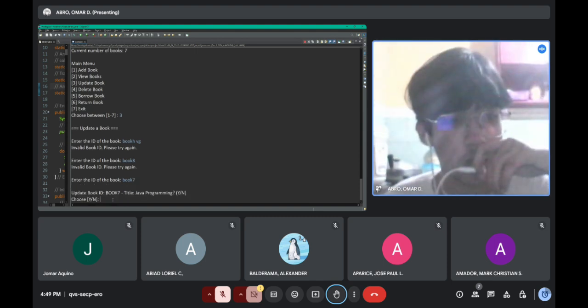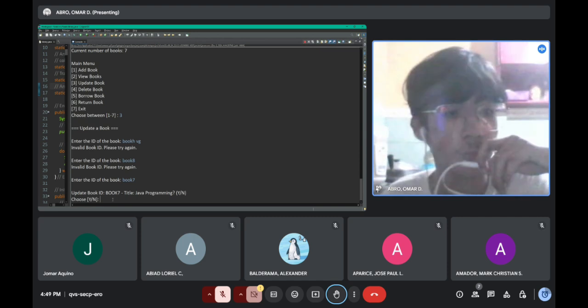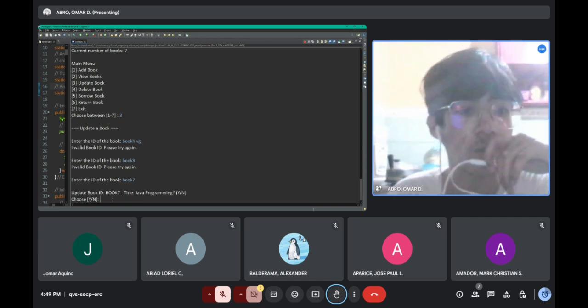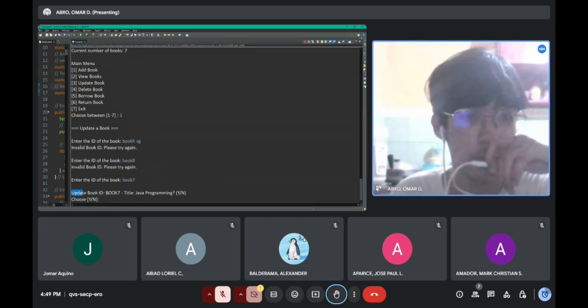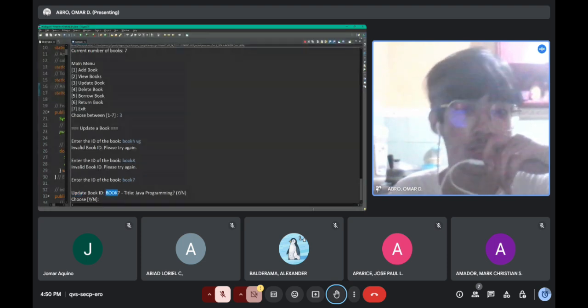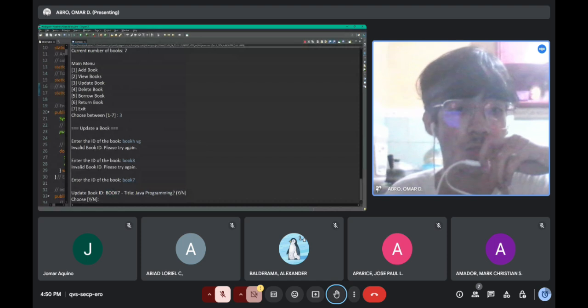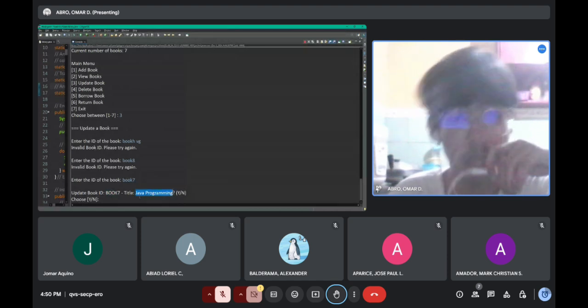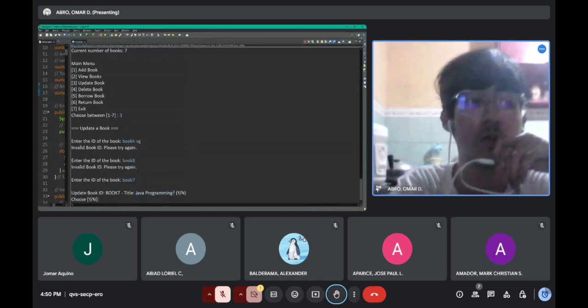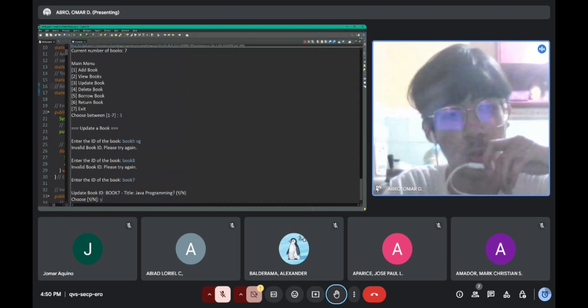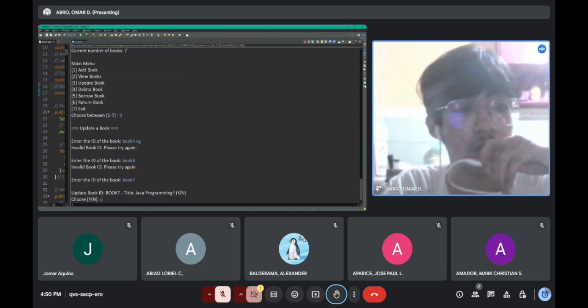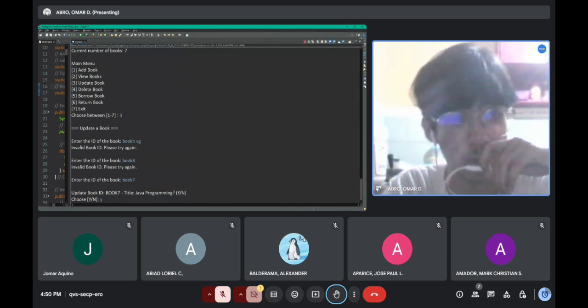Now it will show a confirmation statement: update book ID 7, with the title that we entered earlier, so that the user or the administrator can know what they are updating. Now they'll just select yes or no. Just say yes, I want to update this book.